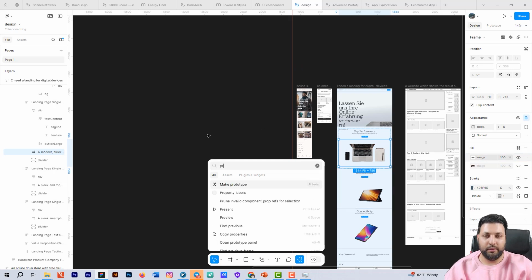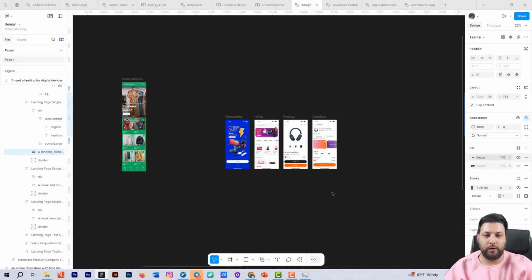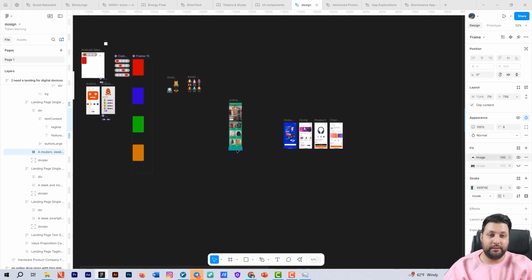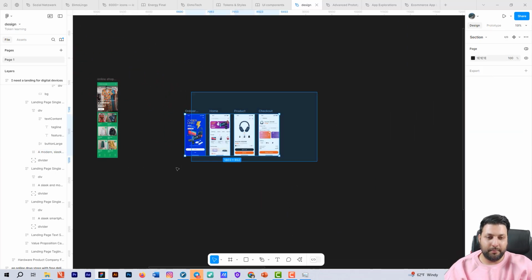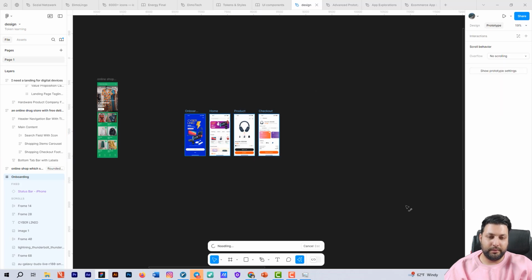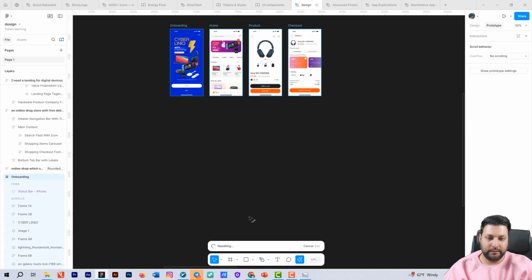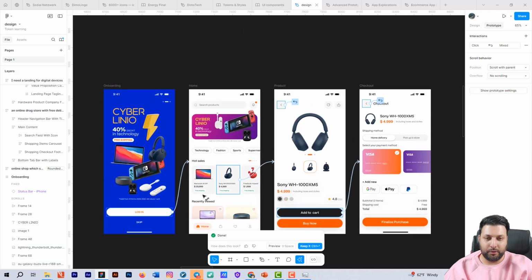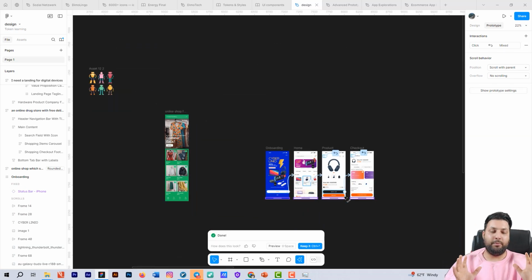Also, it has another one that's about the prototype. Make prototype. So, for example, when you have some layers that are related to each other, you can select them and say make prototype. When you press that, you see the prototype is working. So when you have more and more pages, with this option, especially when your naming is very good, it would be wonderful and amazing.